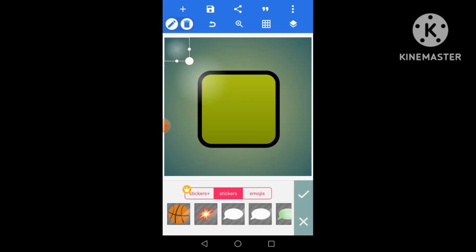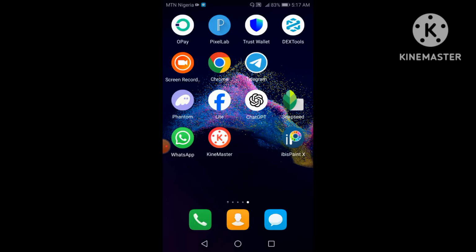So let's choose some stickers. You can choose basketball. This is where you choose your stickers from. You can choose anything you want to choose. We have a lot of beautiful stickers here. Let's use this one. So we also have pro stickers.